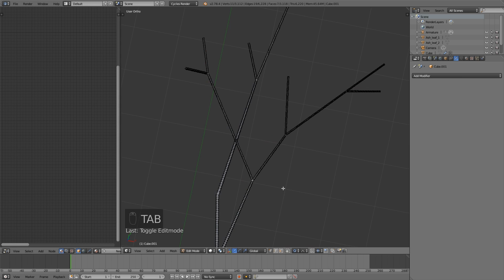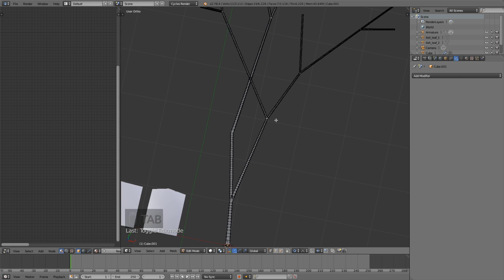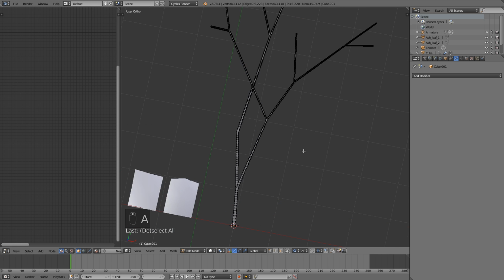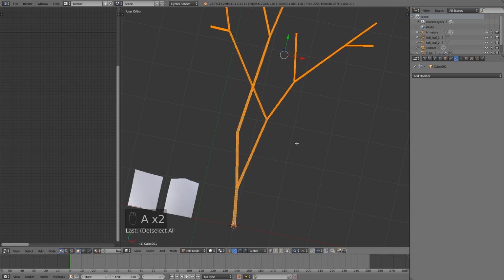Now if you tab into edit mode, you can see you have all these extra vertices. And we don't want that because we want to keep this pretty low poly so we can put it on our tree. So what I'm going to do is select all the vertices, go X, and here's a little trick I learned. It's called limited dissolve. And it will basically delete vertices all in a row like we wanted right there.